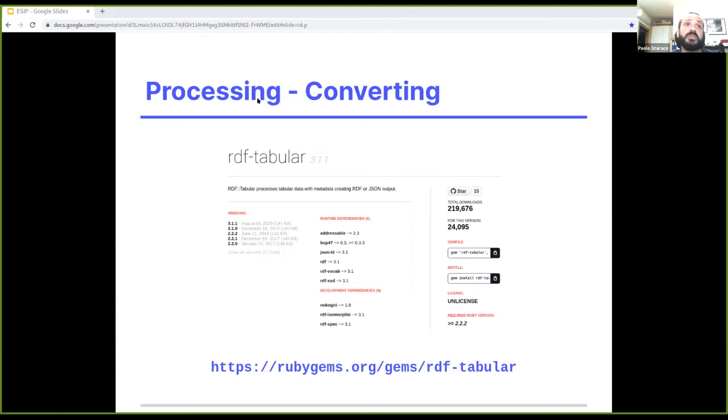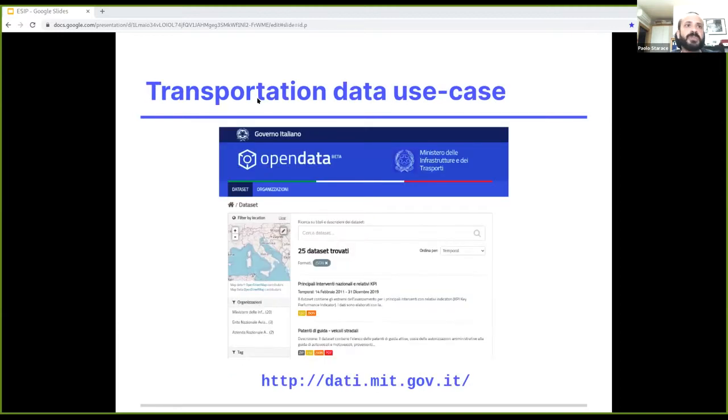And the conversion process, of course, relies on an external processor. The one I linked here is implemented by Greg Kellogg, that is one of the authors of the CSVW. But you can do the same for JSON-LD, and some guidance is provided, and you can use some open source projects, or you can write your own parser. So just let me close by talking about the transportation data use case.